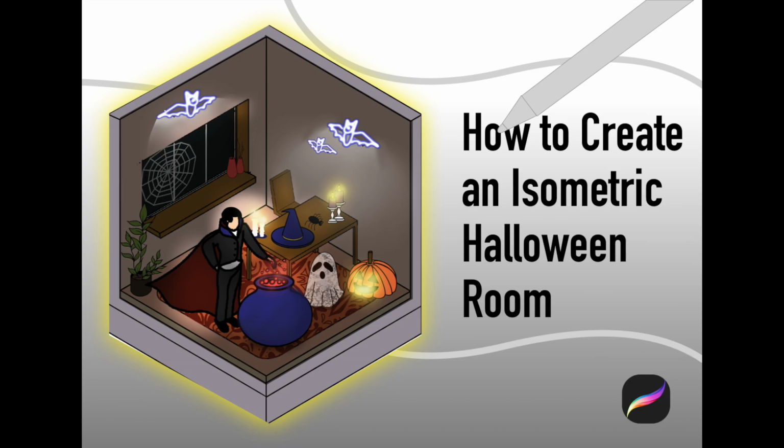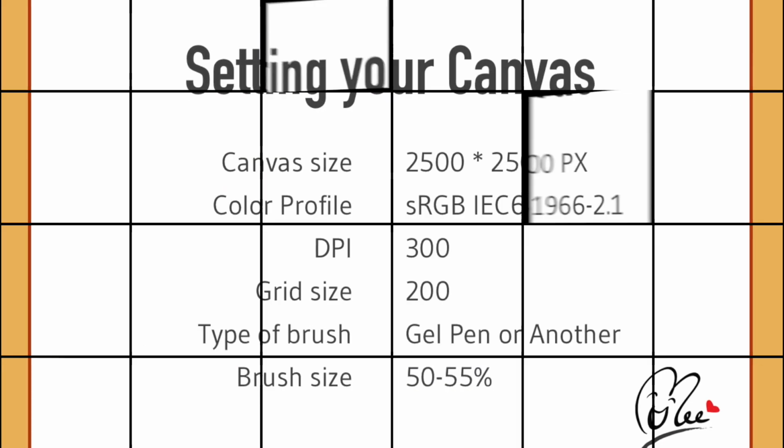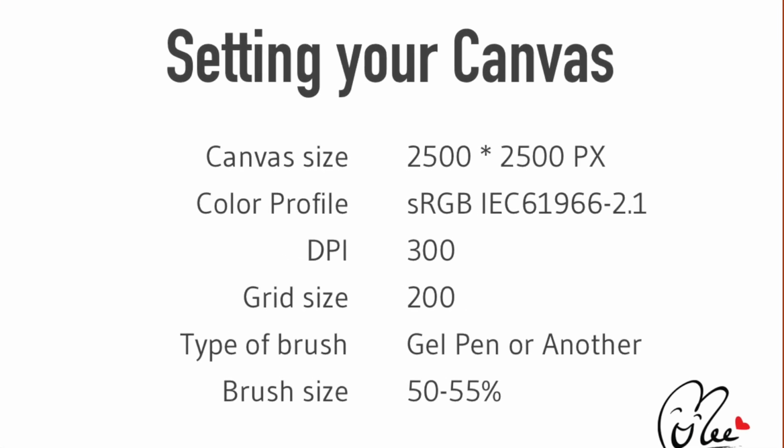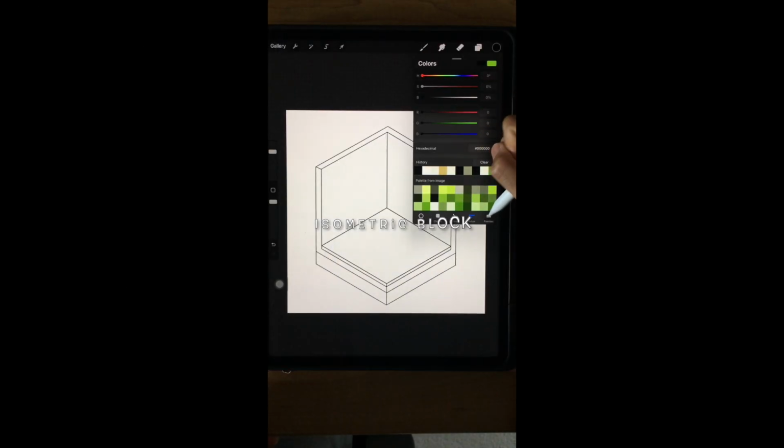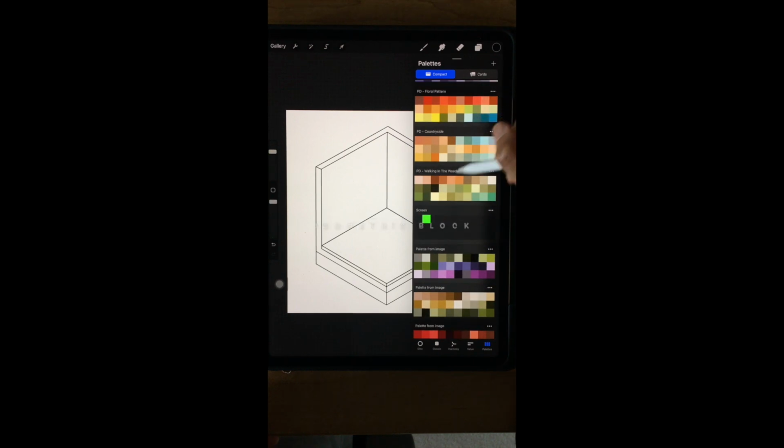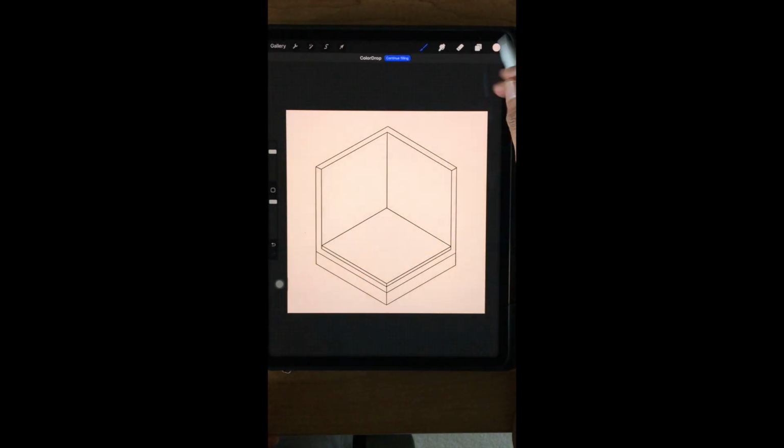How to create an isometric Halloween room. First thing you can watch. Okay, first add isometric block and then fill the colors.